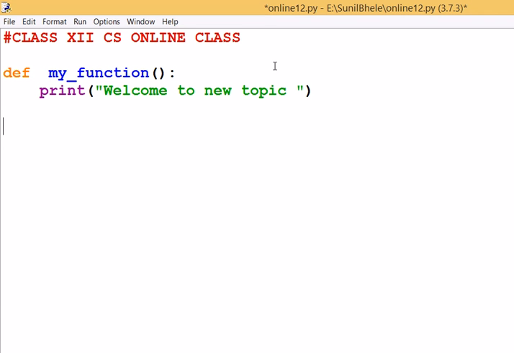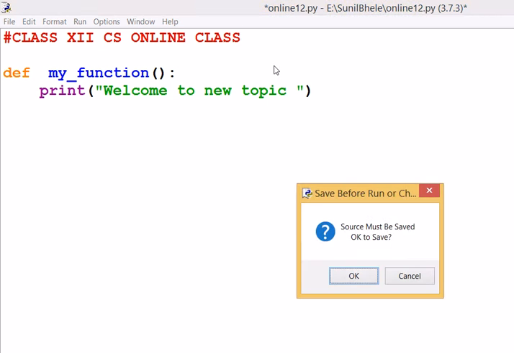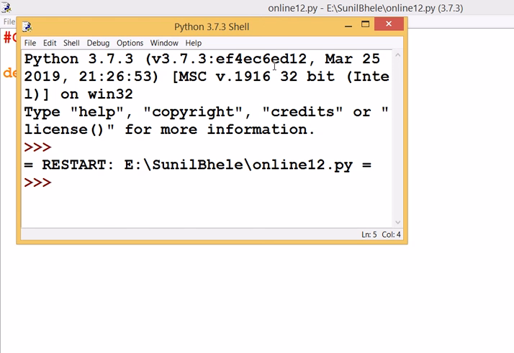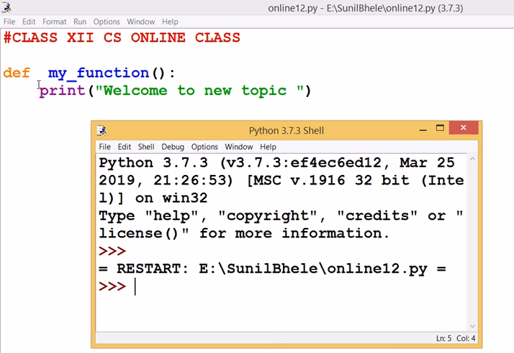Now the statements written inside the function will execute only when you call this function. First see what is the output of this program. You can see on the screen that there is no output, because the statement written inside the function executes only when you call this function.